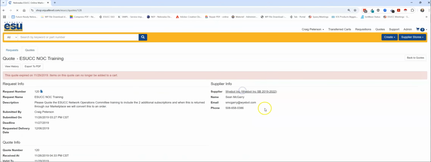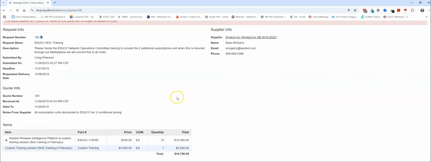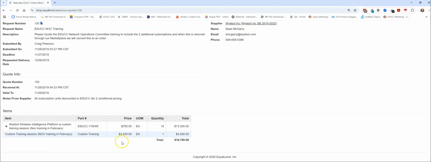You can view the quote. This is an old one, it's expired. It was for YBot, but there will be a button here to where you can actually convert a quote to an order and place that order.